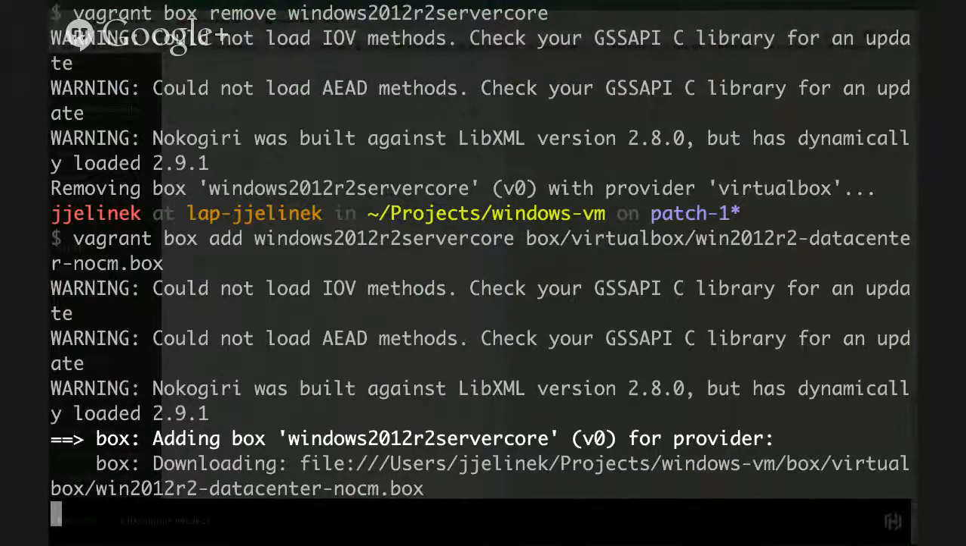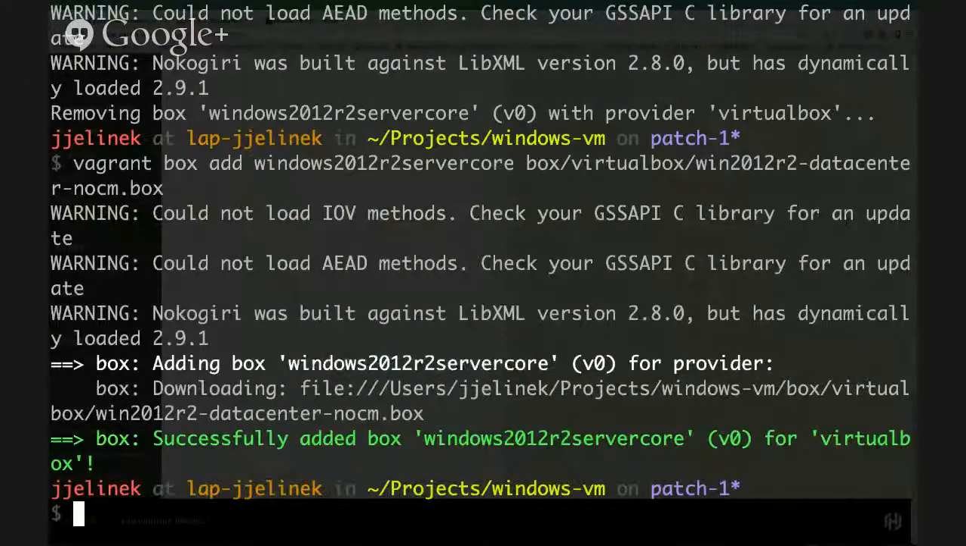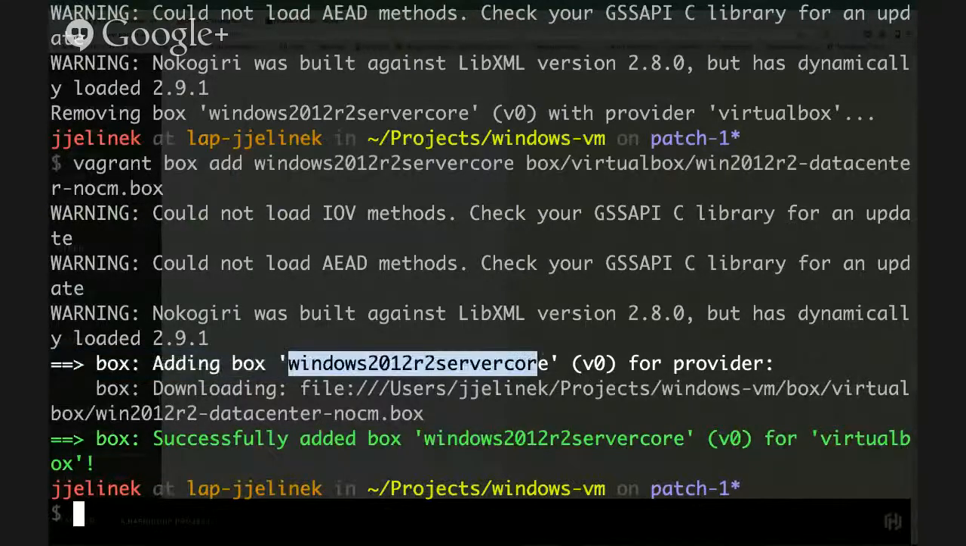So now I can reference a new box by this name, Windows 2012 R2 Server Core, and it'll use that as the base image and continue to go from there. Also, I can take this .box file and put it out on Amazon S3 or something else, and then reference that URL and download it from any Vagrantfile.